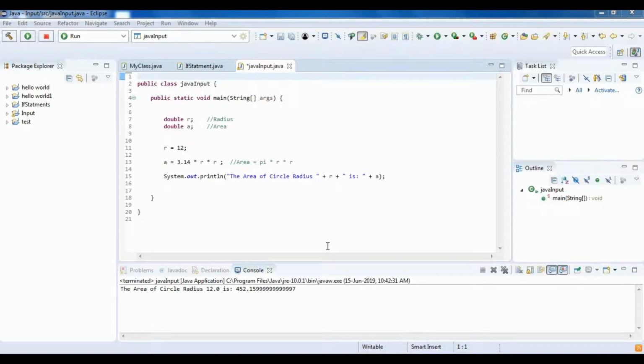Here you can see that I have a program which calculates the area of a circle. In this, the value of radius is fixed. So now we will take this value of radius from the user.